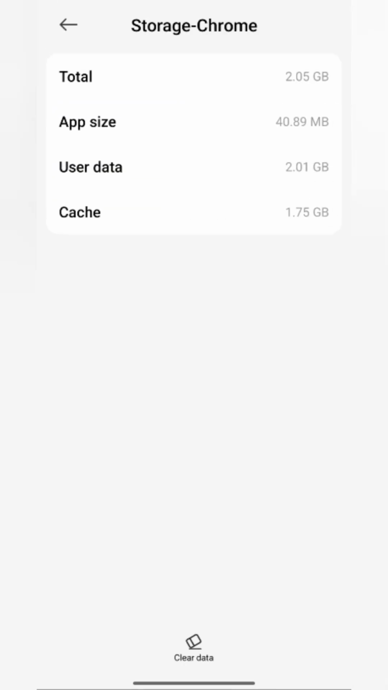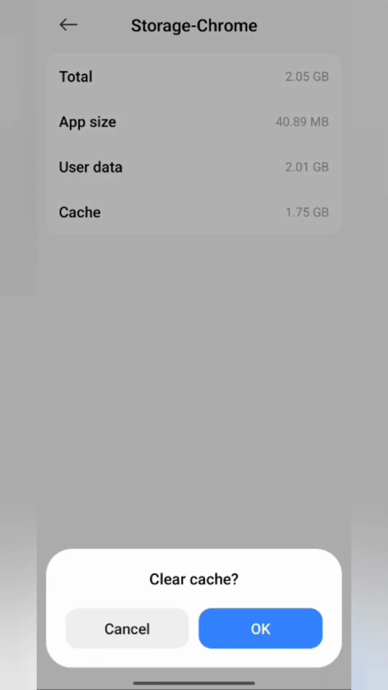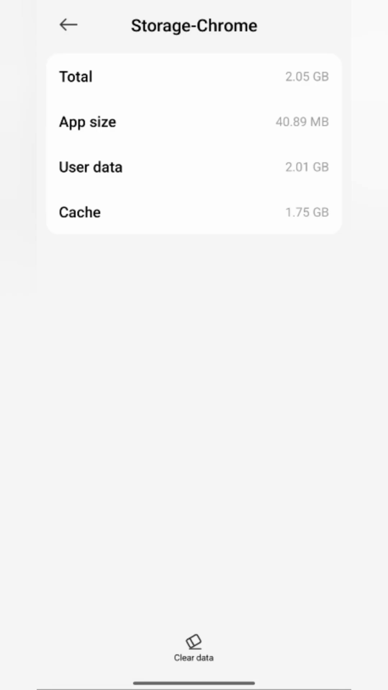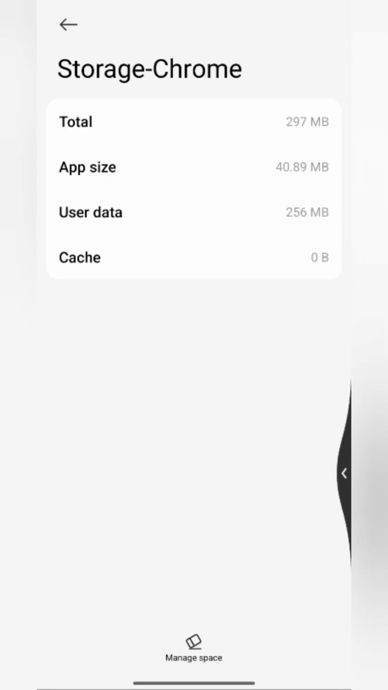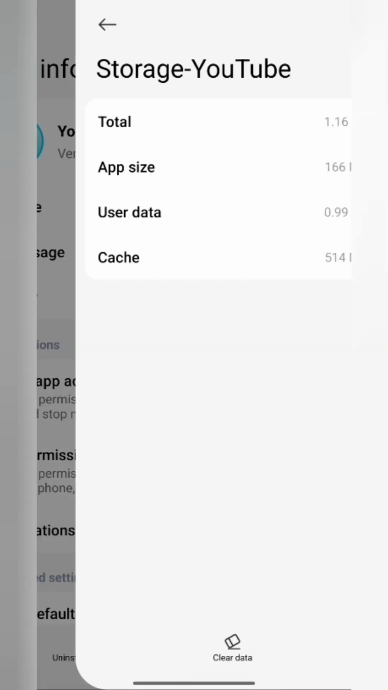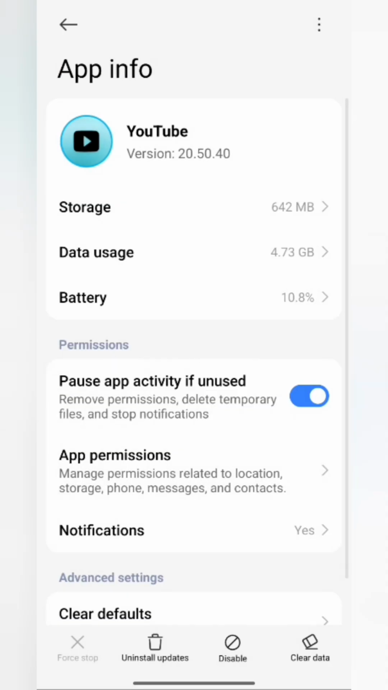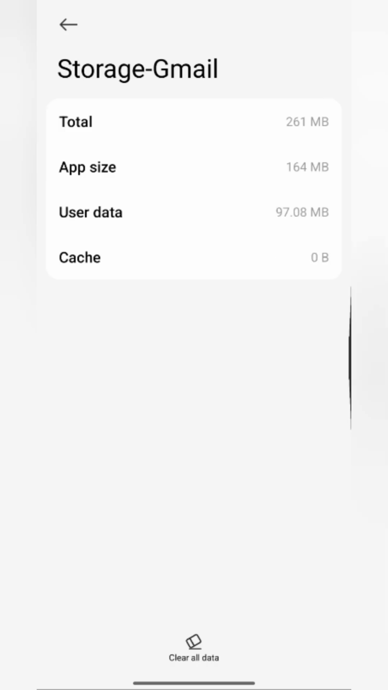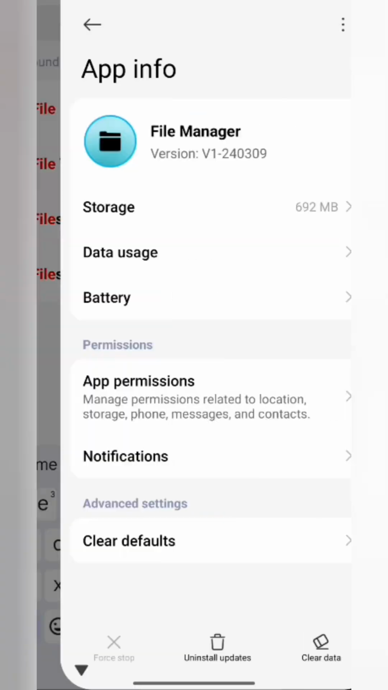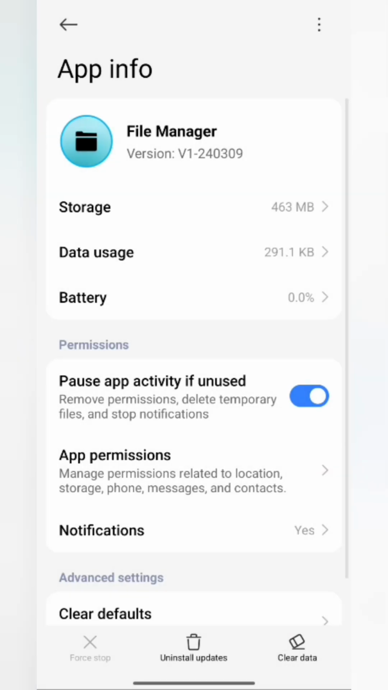Repeat the same steps for other apps like YouTube, Gmail, File Manager, WhatsApp, Snapchat, DocScanner, Flipkart, Meesho, and others to free up space. Remember, only tap Clear Cache. Don't tap Clear Data because that will erase all your app settings and accounts. You can repeat this for other large apps to free up even more space.